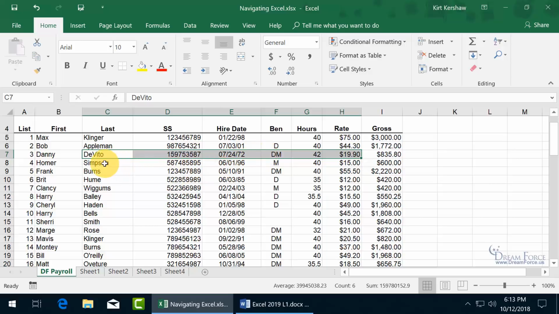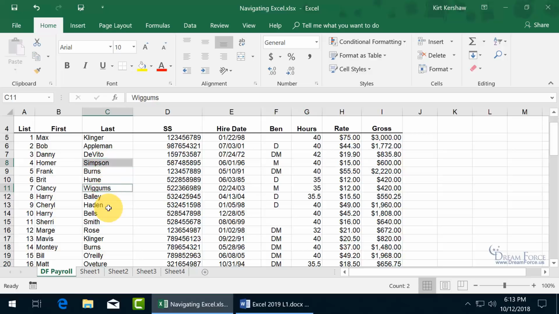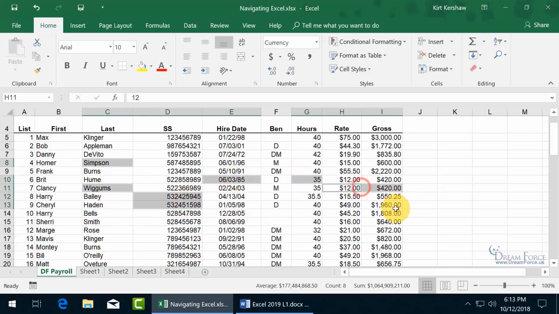You can do it that way, or if you want to select non-linearly, like Simpson, and you want to go down and select Wiggins, hold down the Control key and click, and click, and click. In fact, you can even click and drag while you're doing that. And you got non-linear selections here, so you can go ahead and click on B for bold, and it'll apply the bold formats to everything you have selected here.